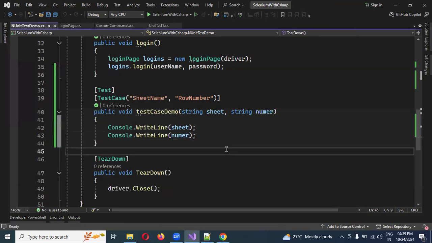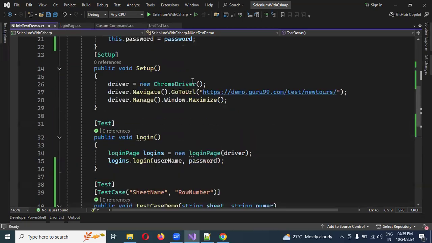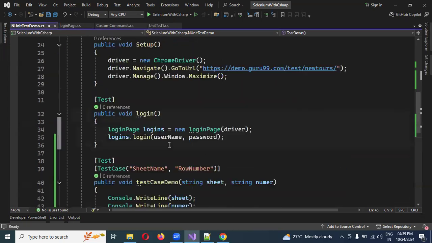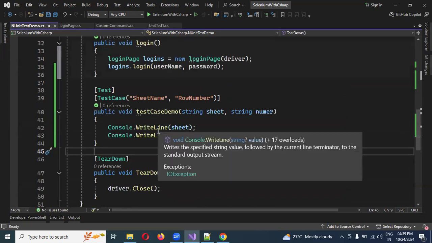Like this, we can pass values at the test case level. This is one particular test case level you can use, and the test fixture you can use at the class level. This basically expects constructor value support, and here it will support method level arguments.